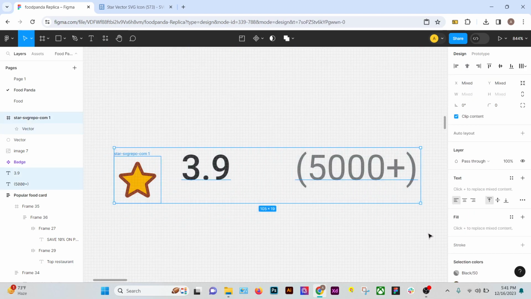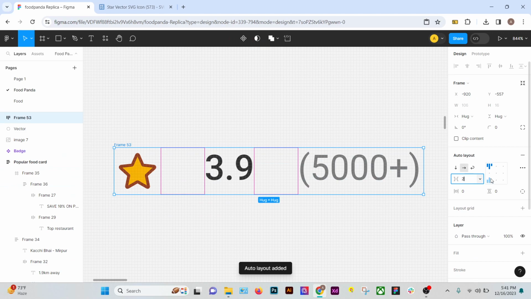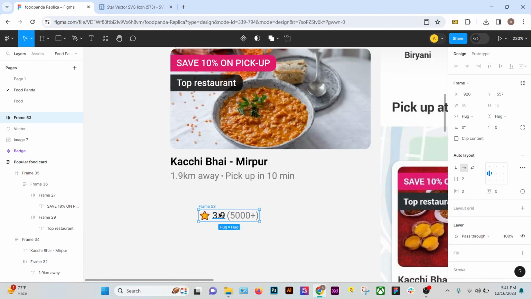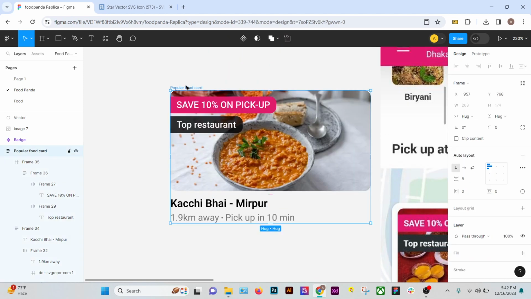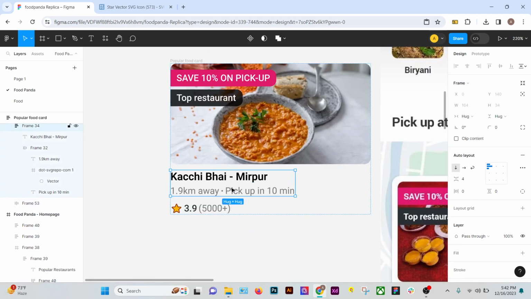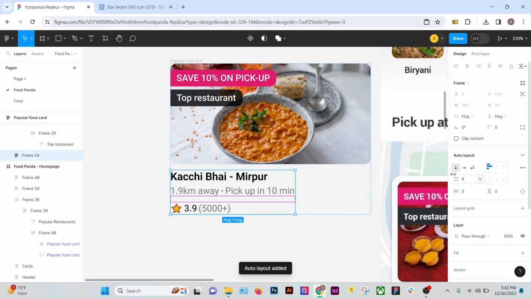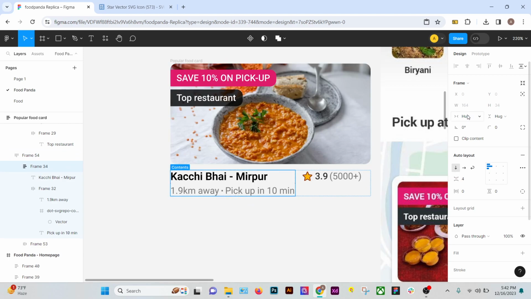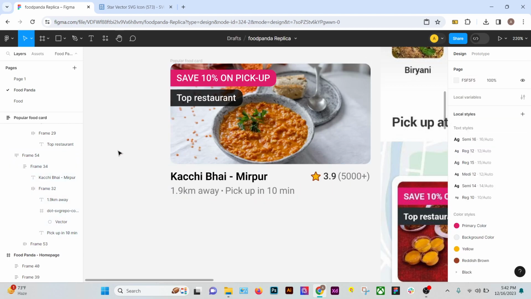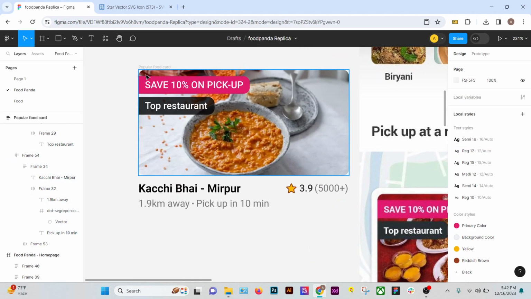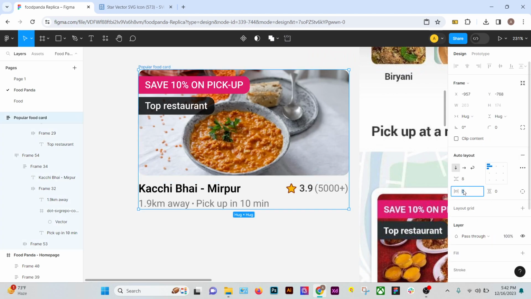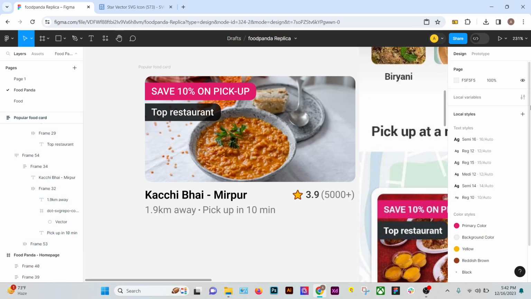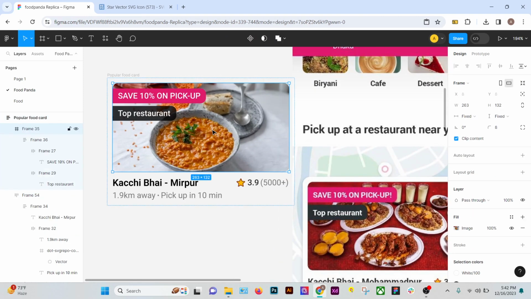Let's auto layout. Shift A, and the space between, two middle align. Ctrl X, Ctrl V, Shift A. Yeah. Fill the container. Perfect. Now this will be 8, and the radius will be 12. Perfect. We can change the image.